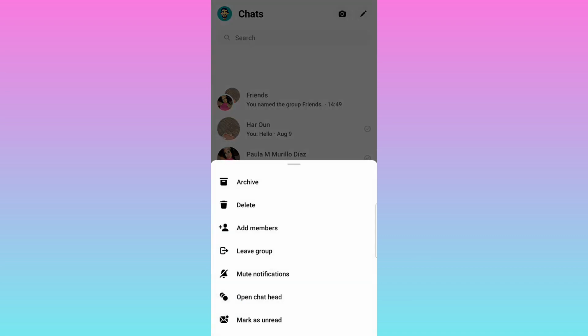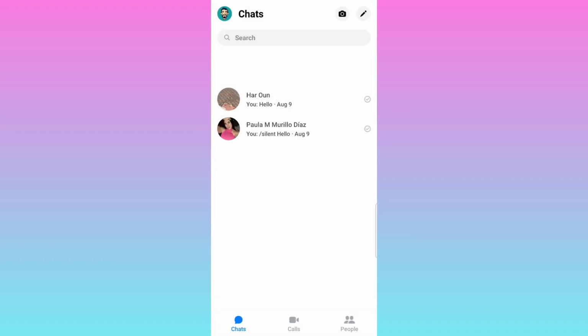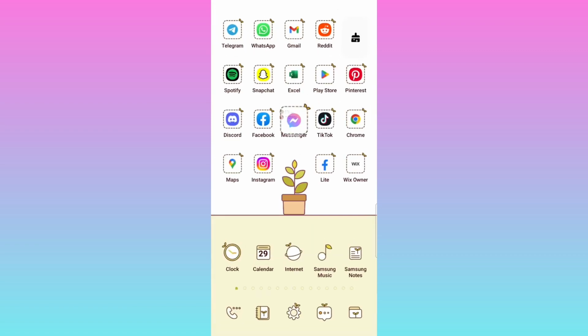And from the pop-up menu list, I will click on delete, and a confirmation box will appear that tells you what will happen if you delete it. Click on delete to confirm, and there you have it. You just deleted this group chat.